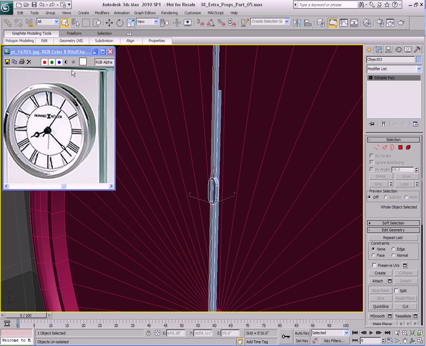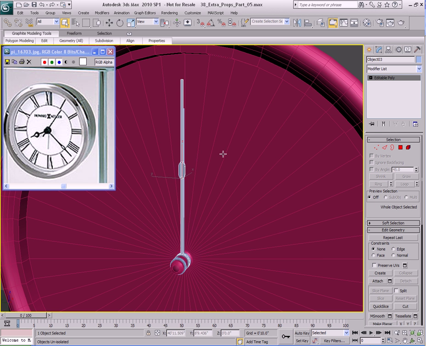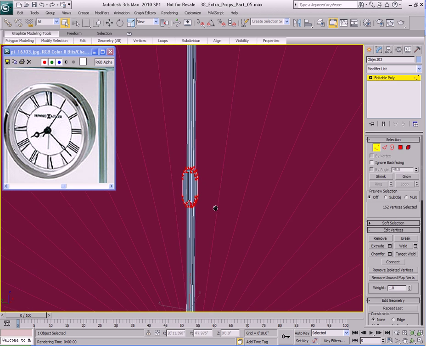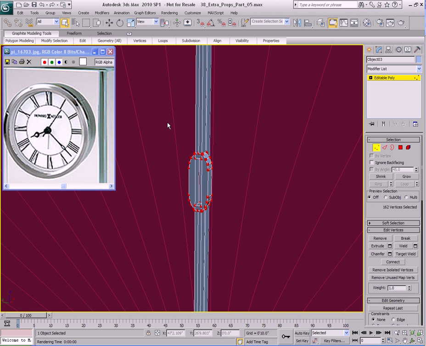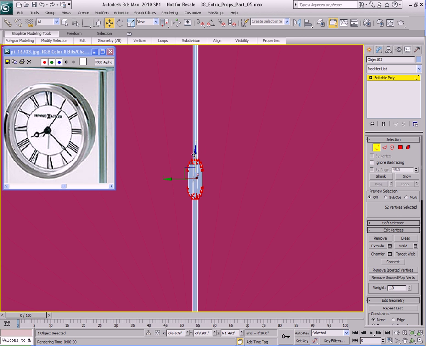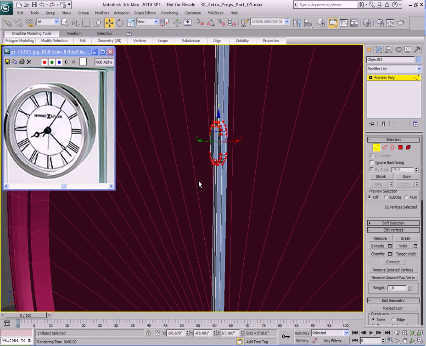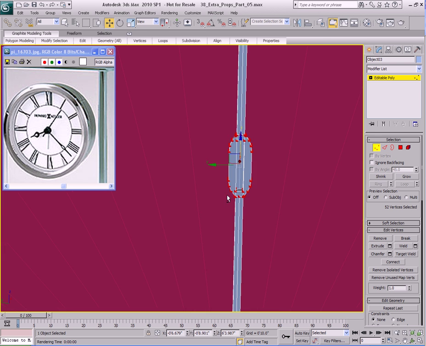Now what I'm going to do is exit isolation mode and see what I have. If I render that out, that's what I have. Now it's a little bit small. I want to take this entire piece and move it up a little bit higher. So what I'm going to do is go to vertex mode with ignore backfacing turned off. Select all of these vertices and just move them up to about right here. Looks pretty good. Something like that looks pretty good. So I didn't move them up too high.